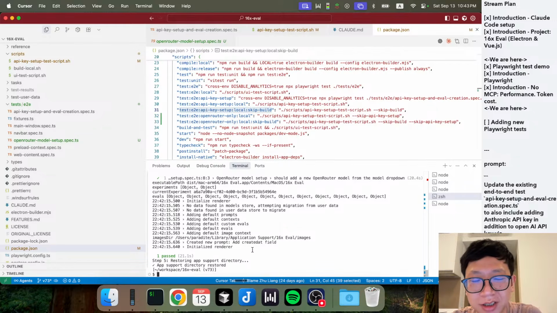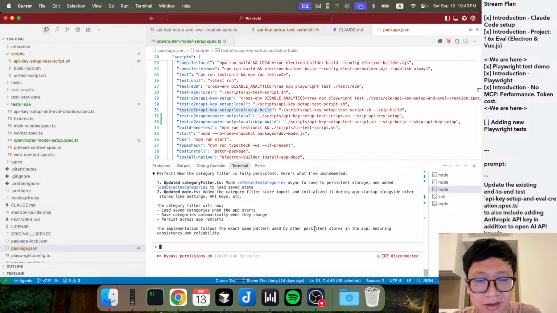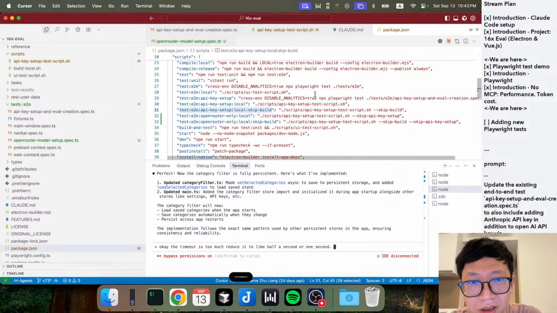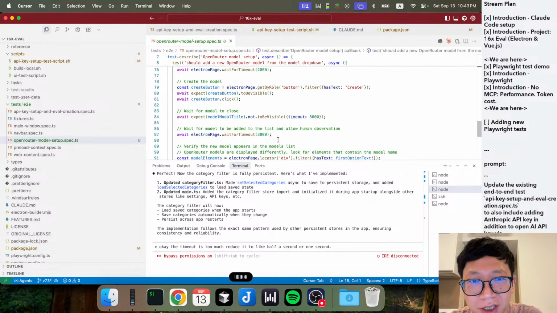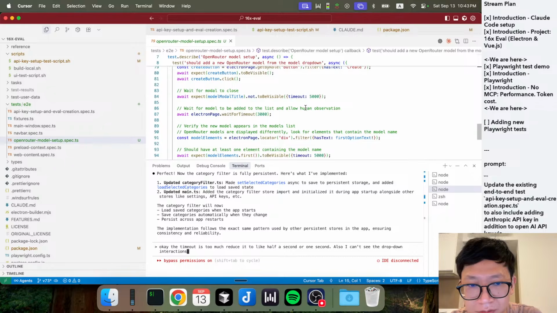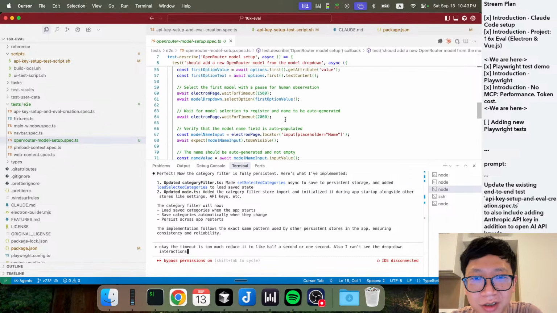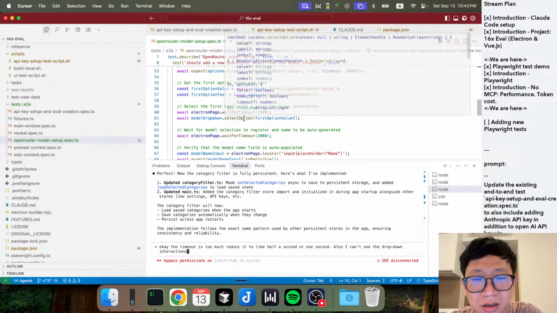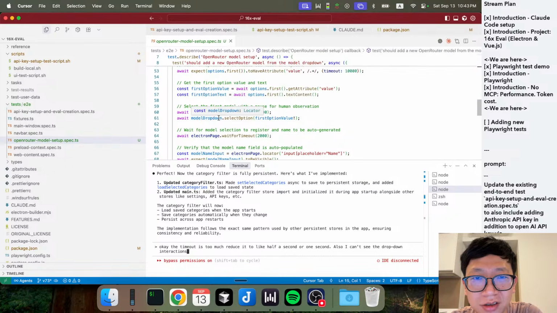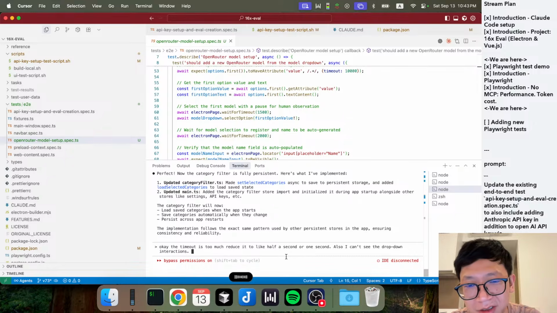Let's see, right? So I think it works, but I can't see the drop down interactions. Okay, the timeout is too much. Reduce it to like half a second or 1 second. Also, I can't see the drop down interactions. Let me check if it's actually doing the drop down interaction. Oh, okay, so it's just setting the option. Can you actually mimic the drop down clicking instead of just setting the value?